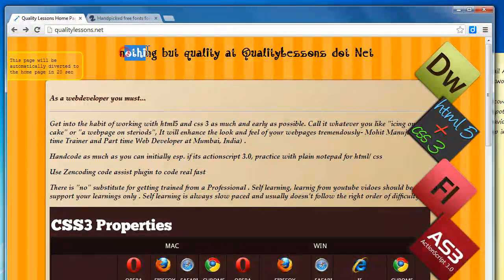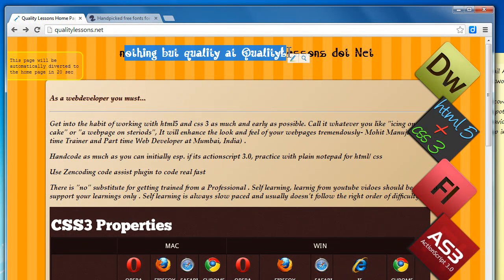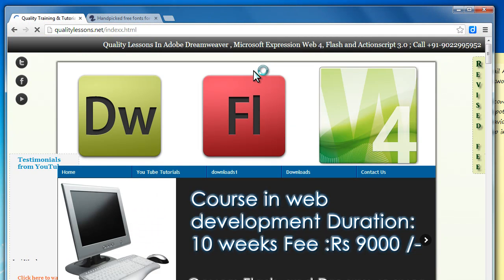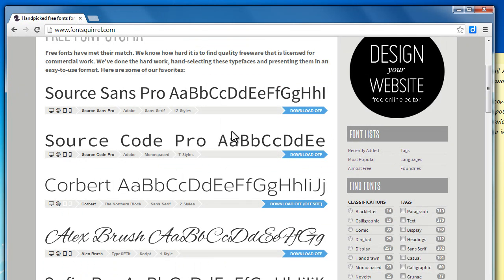So if you wanted to use this font, yes, you could download it and install it on your system, but it has to be there on the viewer's system too, and then and only then will he or she be able to view your website the way you are viewing it right now. So basically the solution is that you need to have all your fonts embedded on your hosting server. So that's exactly what we are going to look at doing today.